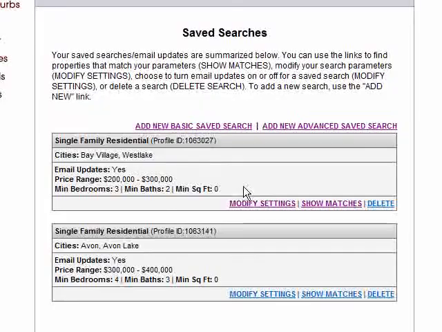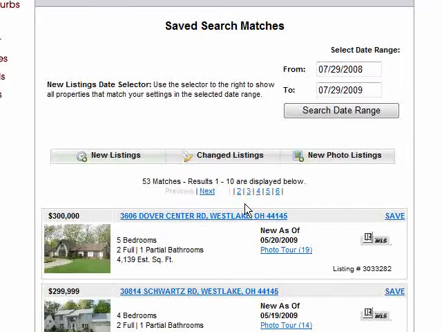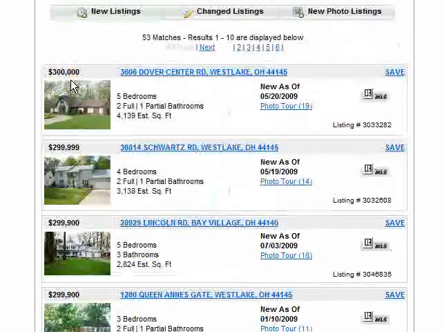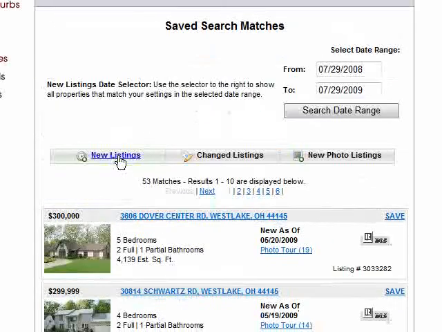Within your search, we can hit Show Matches for this one. Within this search, as we touched on earlier, the properties are organized in price range from highest to lowest. You can search by a couple different parameters: new listings, change listings, and new photos.